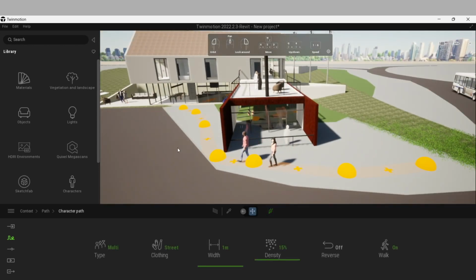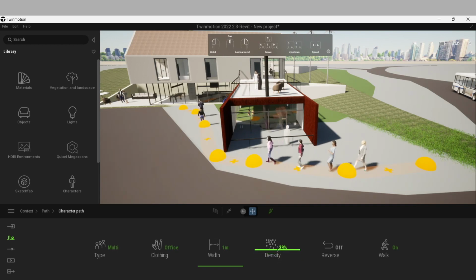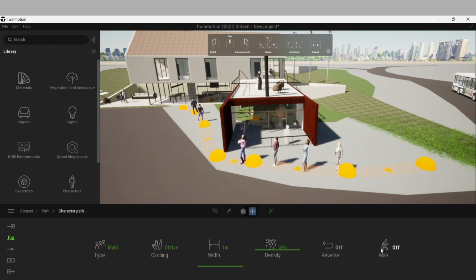Again, if we zoom in to our newly created character path, we can see that there's already some characters walking in that path. We can modify the type of characters walking, the clothes they are wearing: street clothes, office clothes, travel, beach, traditional. So it depends on the project you are trying to animate. Of course, if you are talking about maybe a school or just a casual occasion, you can have streetwear. If you need to showcase something like an airport, maybe you'll use the travel option, etc.